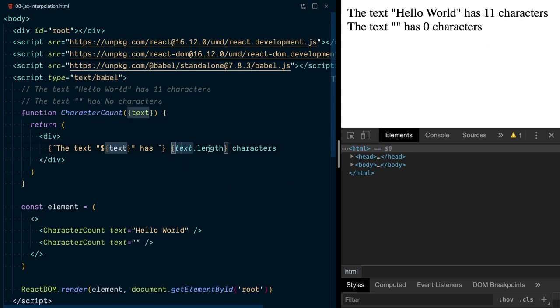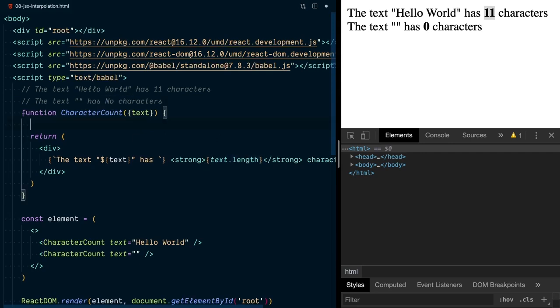Now let's go ahead and put this text length in a strong element so that it's bold. So we'll say strong, text length, strong, save that. And now it's bolded. And then we don't want to say text length for 0 characters. We want it to say no characters. So let's go ahead and say our length is equal to, if there is a text length, then we'll just say the text length. Otherwise, we'll say no. And then we can interpolate that directly into here. And now we're getting 11 characters and no characters.